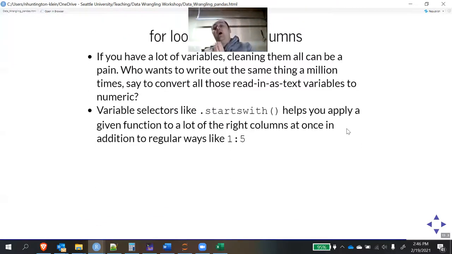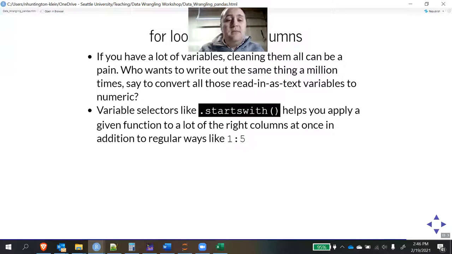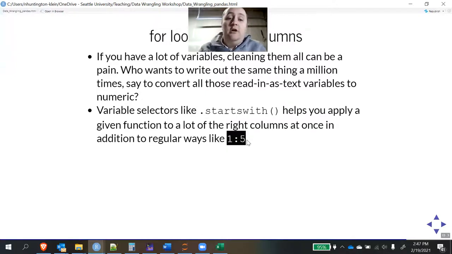One thing that you might need to do commonly in pandas with data wrangling is to apply the same transformation function to many different columns. Cleaning a bunch of different columns all at once can be a big pain, especially if you have a lot of columns. Do you really want to apply that same function to every single column? Writing out the names of all those columns would take you a lot of time. There are, however, some variable selector functions that help you select multiple columns at once. Starts with is a good example. If you have a bunch of different columns that all start with the same thing, you can identify them by what letters they start with. Or you can use indexing to apply the same function across many columns as well.